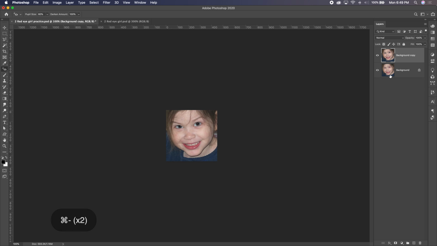So again, if I zoom out a little, that's what she was before. That's what she is now. This isn't even that needed anymore, as most cameras have red eye reduction in them. But occasionally you run into a group photo or something where you do need this.